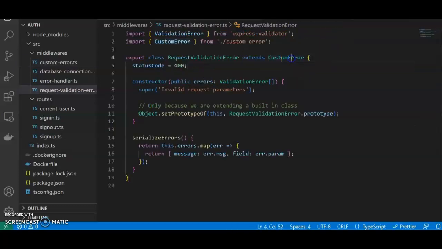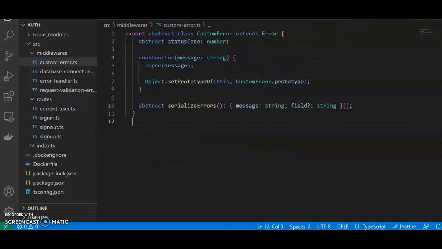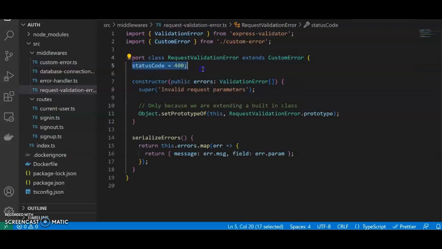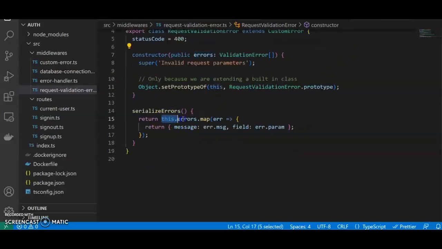So the request handler will be extending the custom error. That means here we are expecting the status code. We should pass the status code, and then we should pass the errors, whatever errors we are getting, and then we are mapping through these errors and we are giving them error messages and error params.